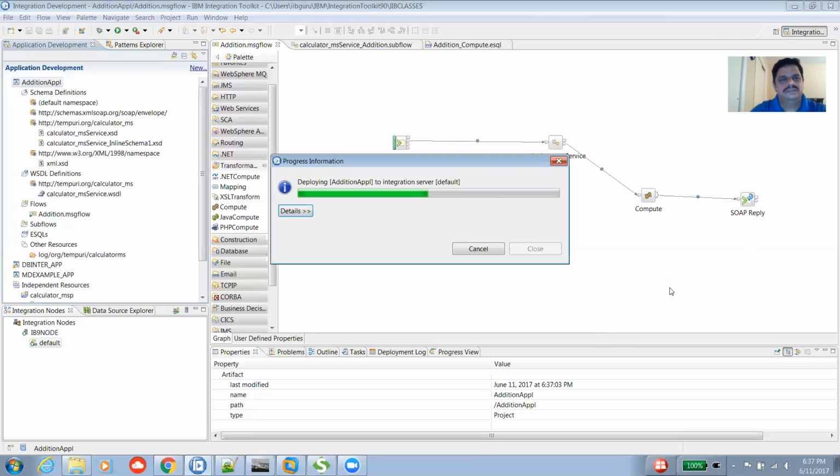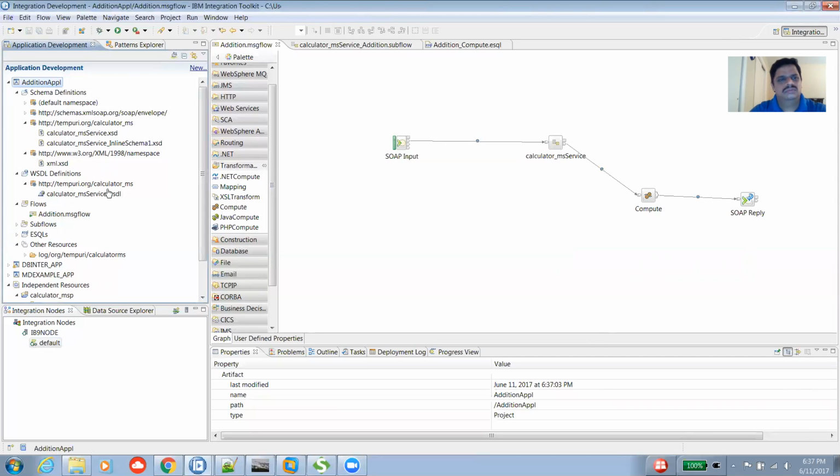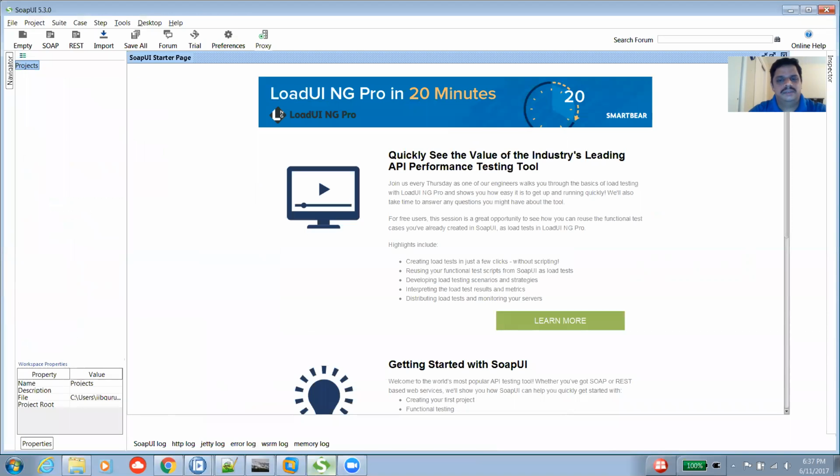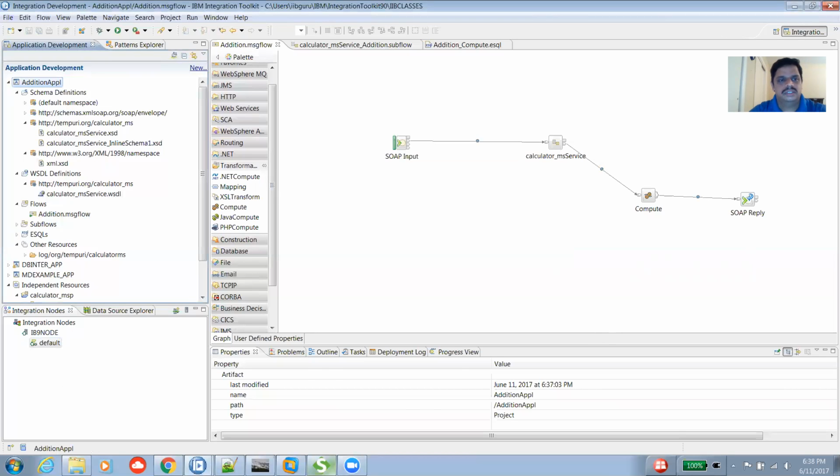Deploy the application. So in order to make use of SOAP UI as a tool and access this web service, I have SOAP UI installed already. SOAP UI is installed here. So what I need is the inline XSD and the WSDL file.